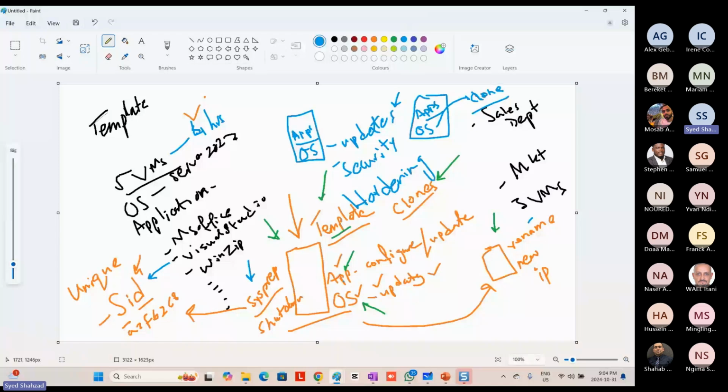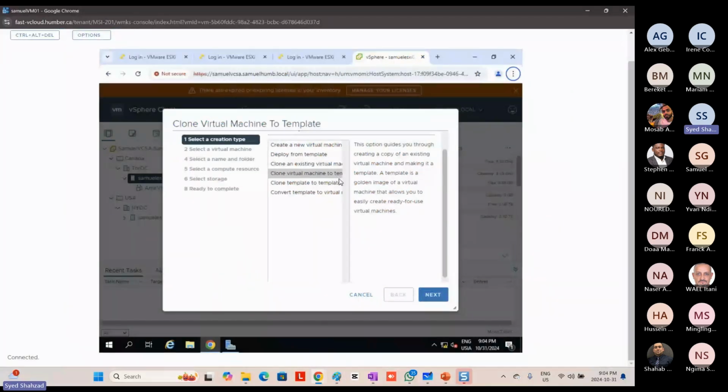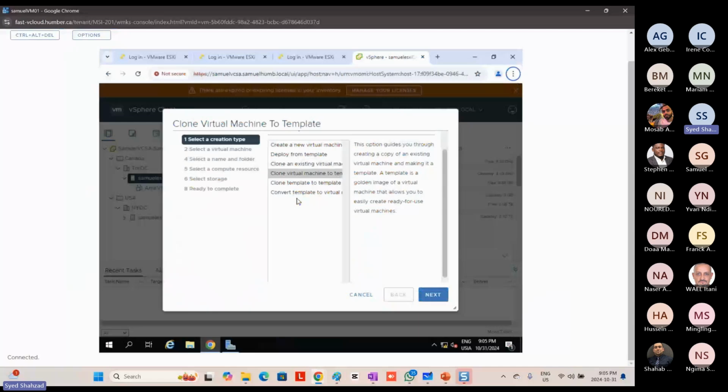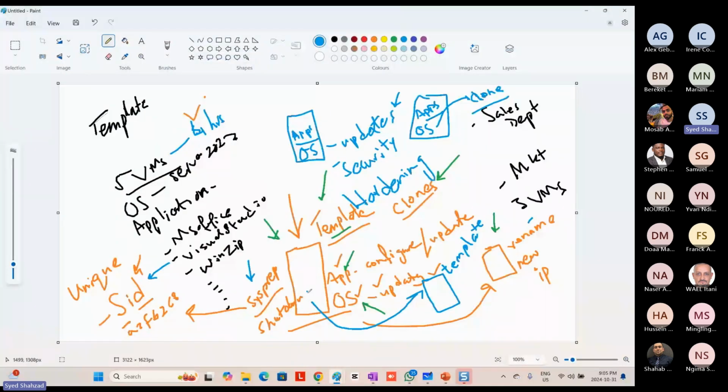So, clone virtual machine to template means first you create a virtual machine with all the perfect settings. Clone to a template means it will create another virtual machine that will be in VMware template format. So the virtual machine that you created perfectly, this option, clone virtual machine to template, will create a template out of this. And that template is a VMware virtual machine template.